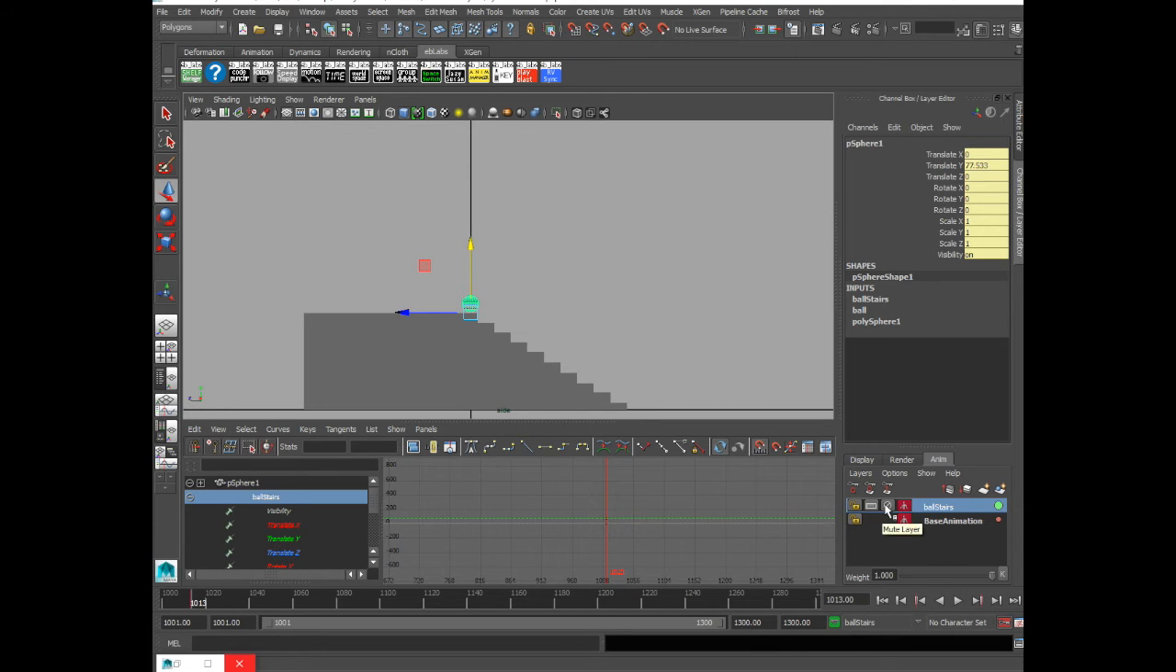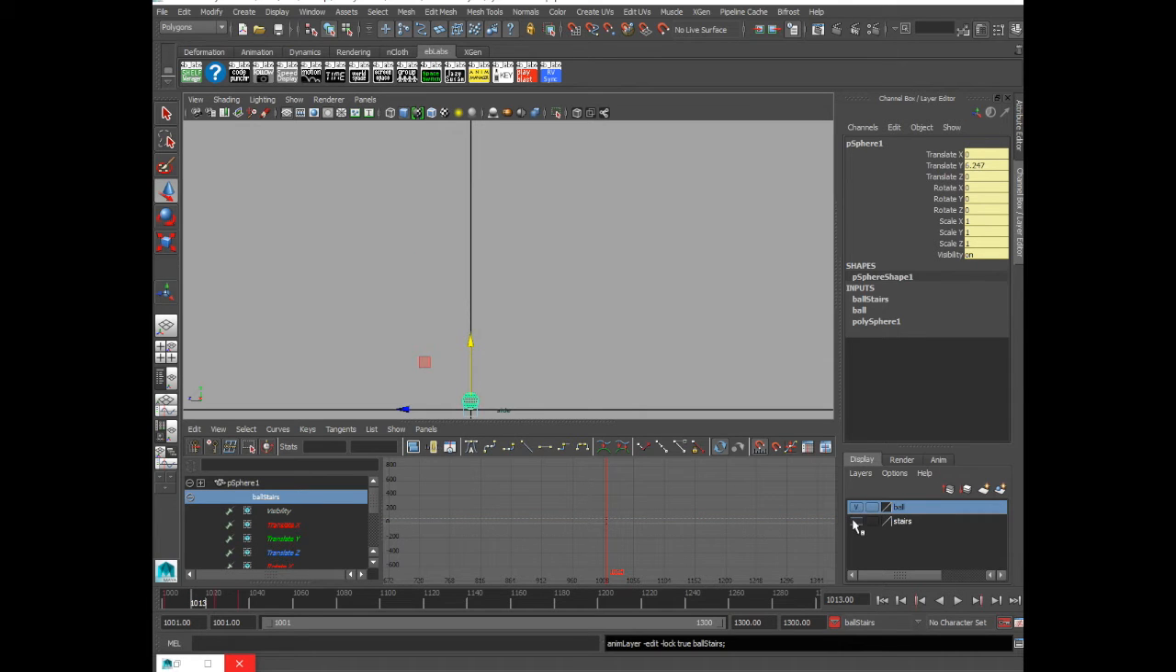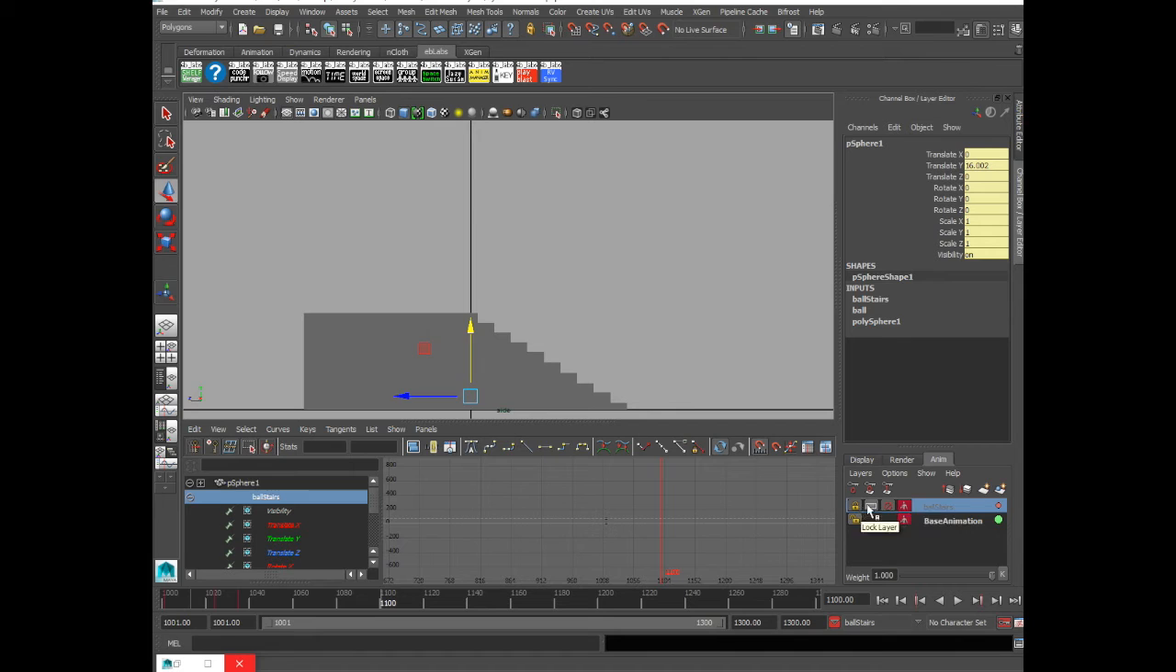And if I am to mute this layer at any point, we're going to get back to exactly what we had before, which was our base layer animation at its original position. Alright, I'll unmute that. Okay, so what we want now is basically to be bouncing down the stairs. So at this frame, on the second bounce, I want it to be down here and contacting the stair.